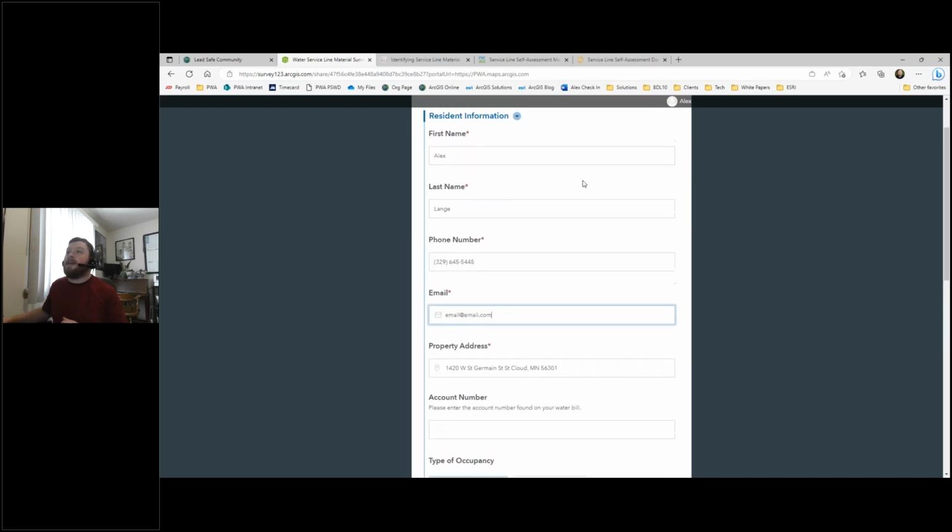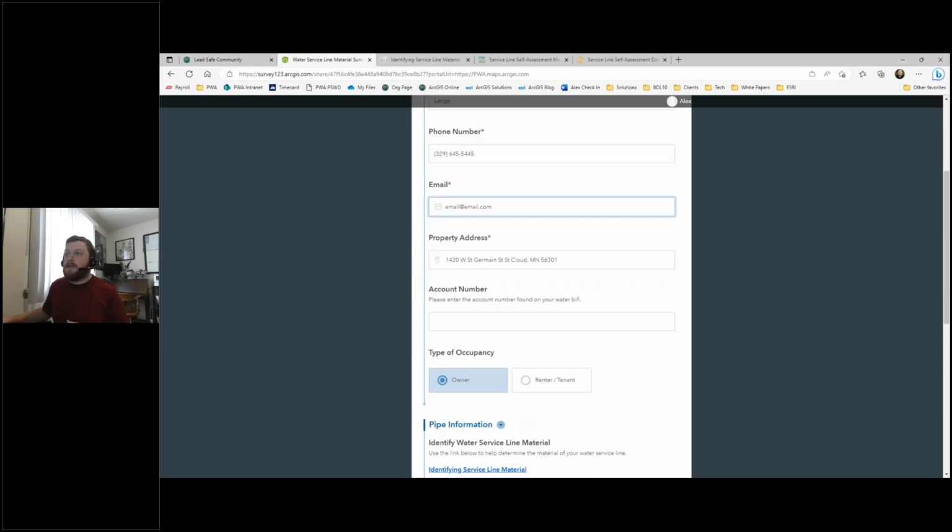Name, phone number, email, of course, those are all required fields. Property address. This is how we're going to plot the initial point that's generated here, by the official address.